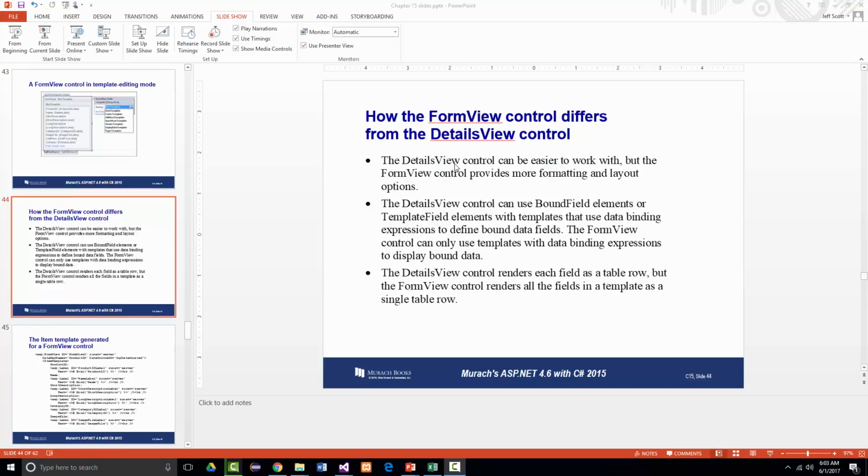Again, as mentioned, Details View can be easier to work with. Form View provides more formatting, so it's more versatile in that way. So what does that mean? Well, if you're just down and dirty trying to get something done, you'll probably use the Details View control. If you want to be able to customize it, you'll probably want to use the Form View.